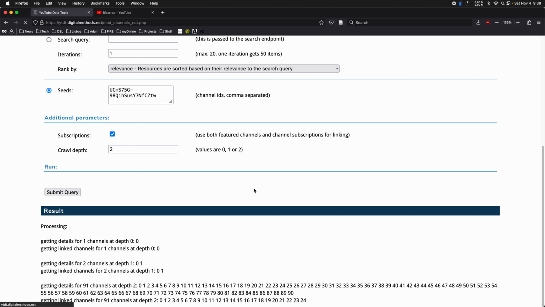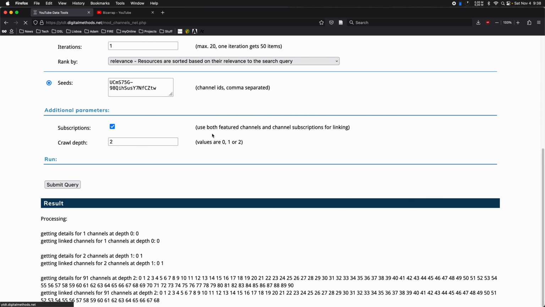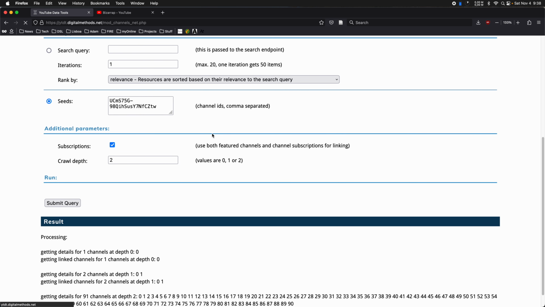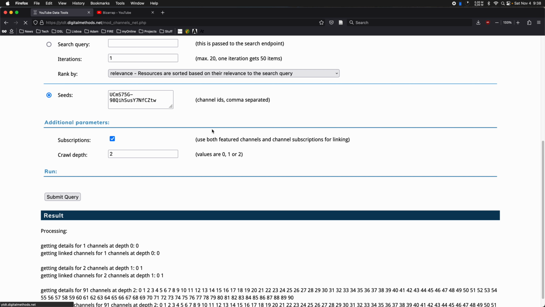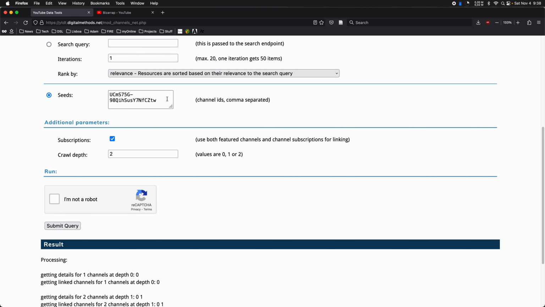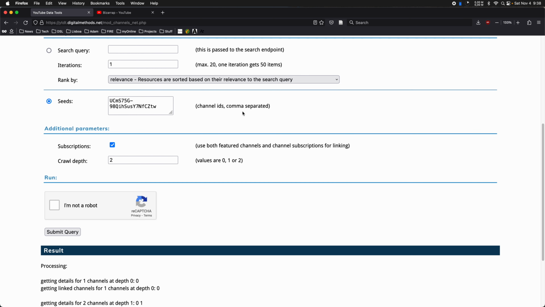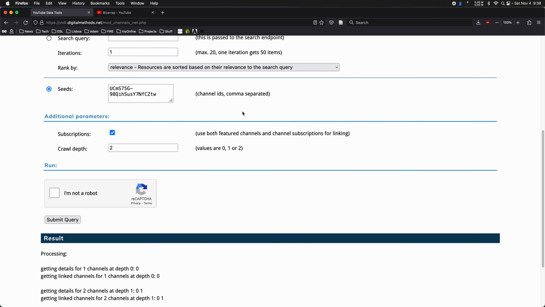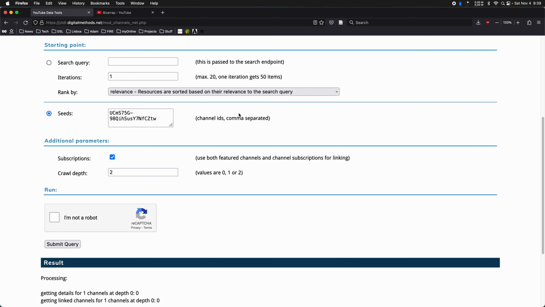And while it's running here, I just want to caution you in general, if you have a bunch of seeds or if you use a search query and then use crawl depth 2, you may end up with a very, very large network, and maybe many of the channels are not going to be useful for you. So particularly if you have a number of seeds already, you could use, for example, a staged crawling process where you say, okay, I'm actually just using crawl depth 1.